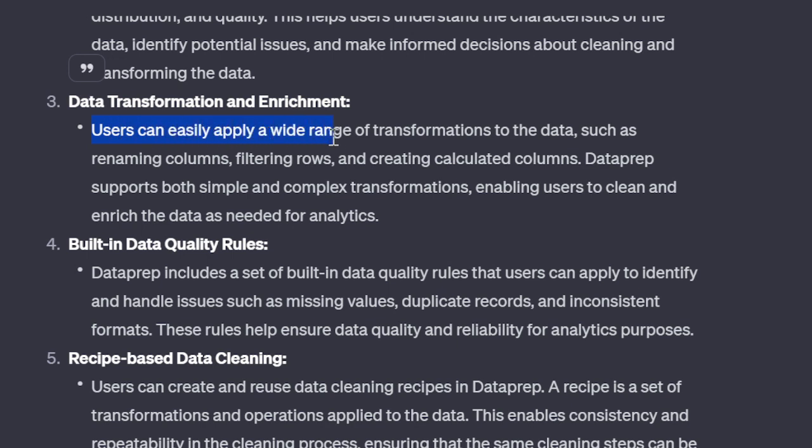Users can easily apply a wide range of transformations to the data, such as renaming columns, filtering rows, and creating calculated columns. Dataprep supports both simple and complex transformations, enabling users to clean and enrich the data as needed for analytics.